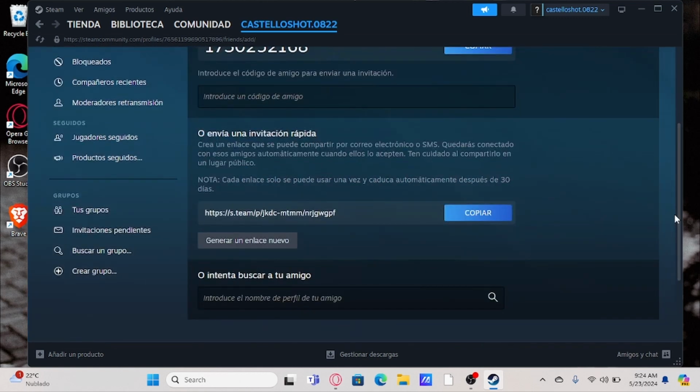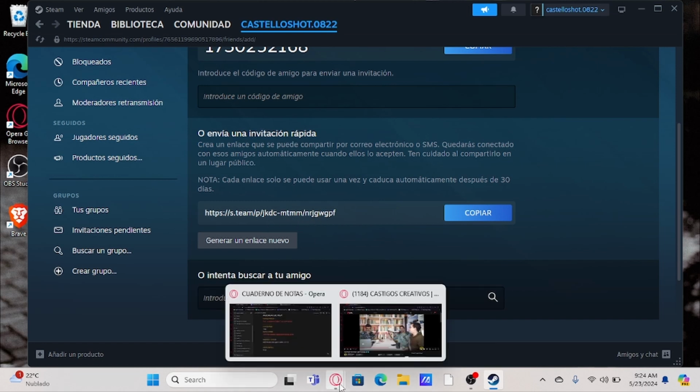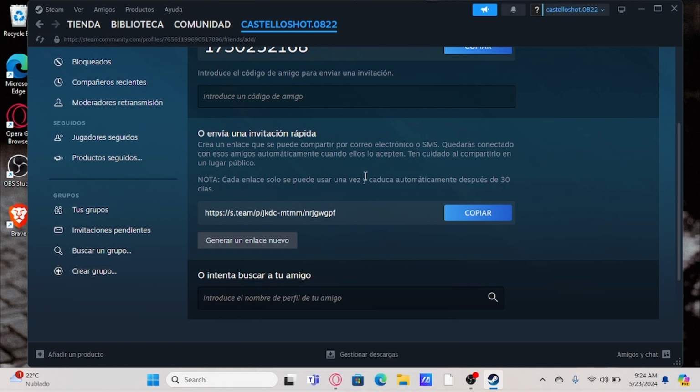But if you want to add a friend and you don't have the $5, the only thing you need to do is tell the friend he needs to send you this link, and after that you need to paste that link in the navigator. And when you paste the link in the navigator, you can add that friend without paying.